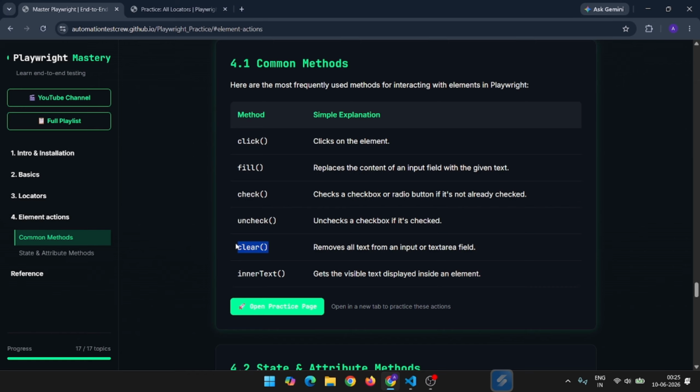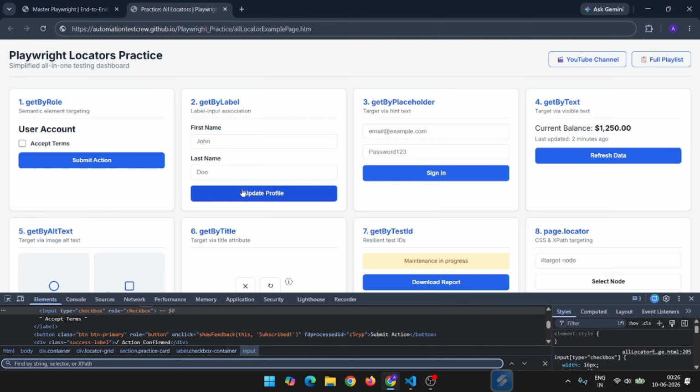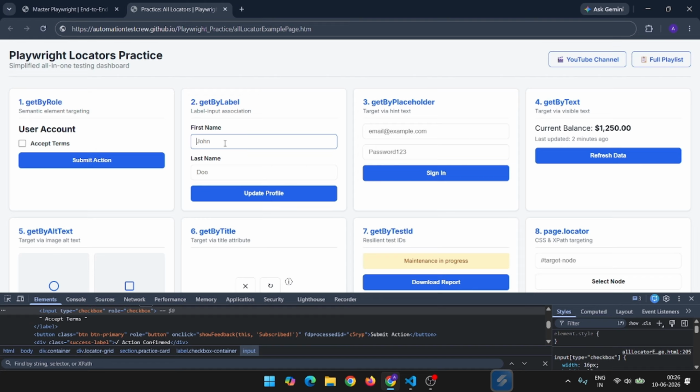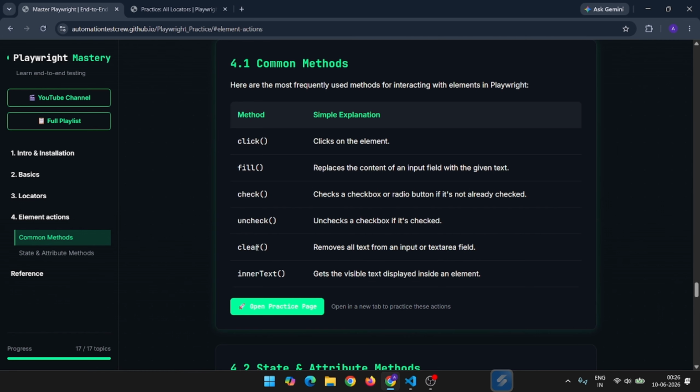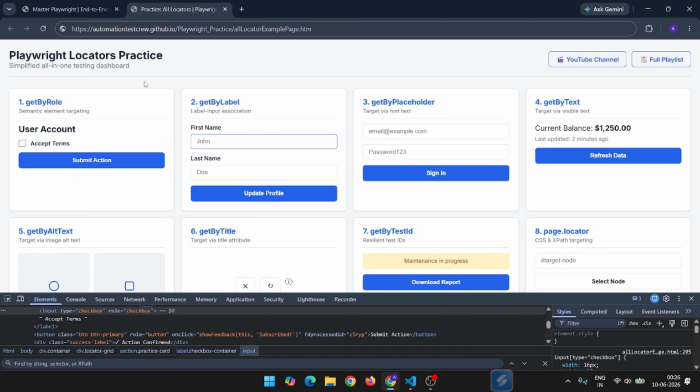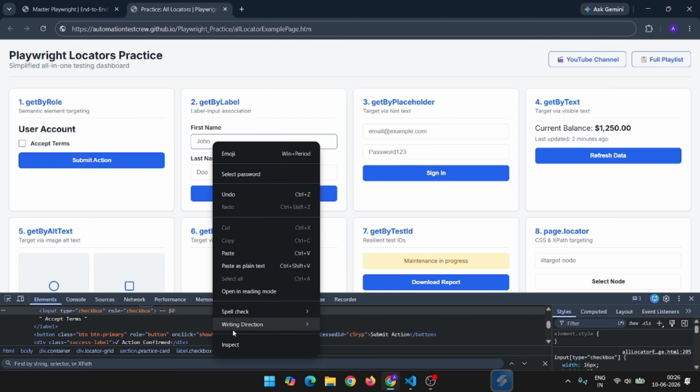What is the role of this method? It is used to remove all the text which is present in the text field. Example, let's say you have entered the first name. So first name, I'll simply say Rahul. Okay, so you have entered the first name and then you have to clear this value. For that, you can make use of a method called clear.